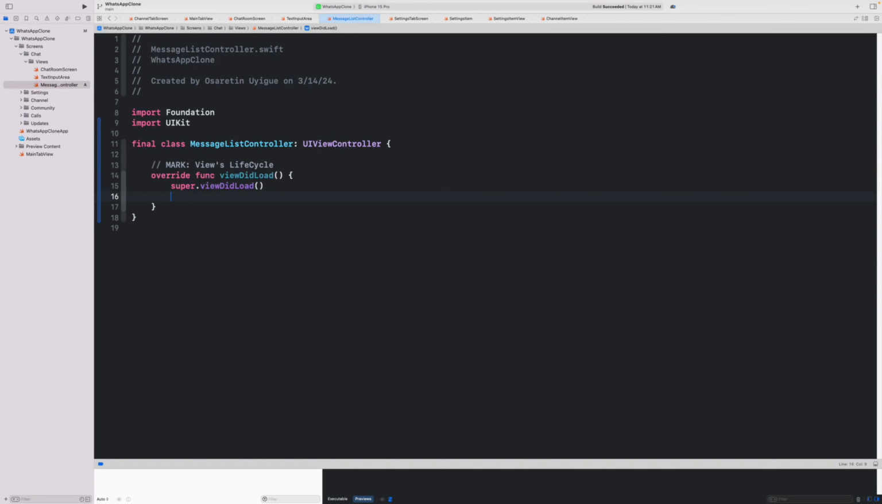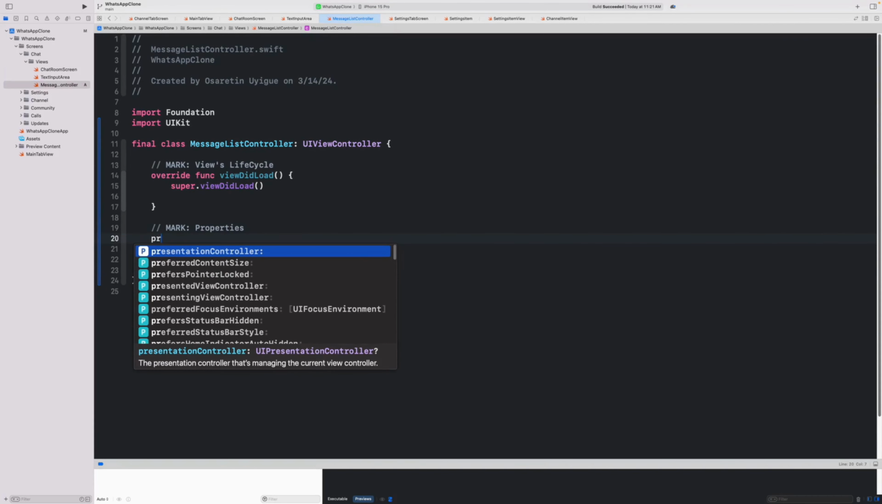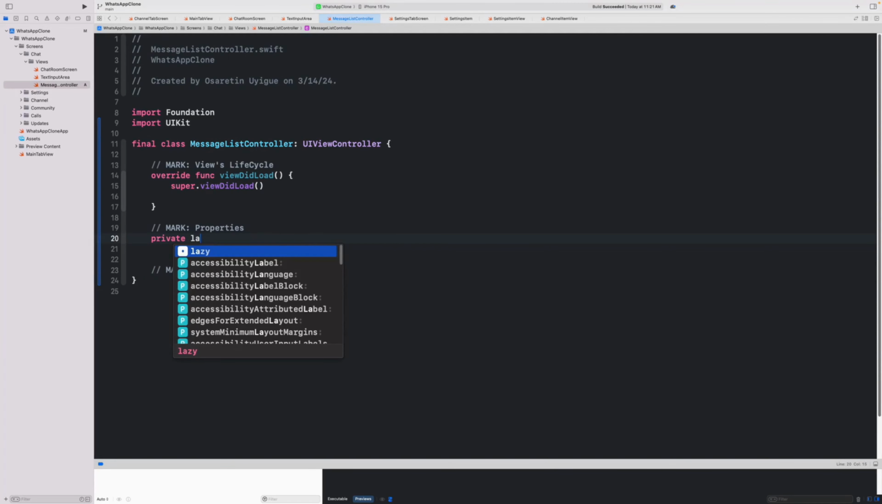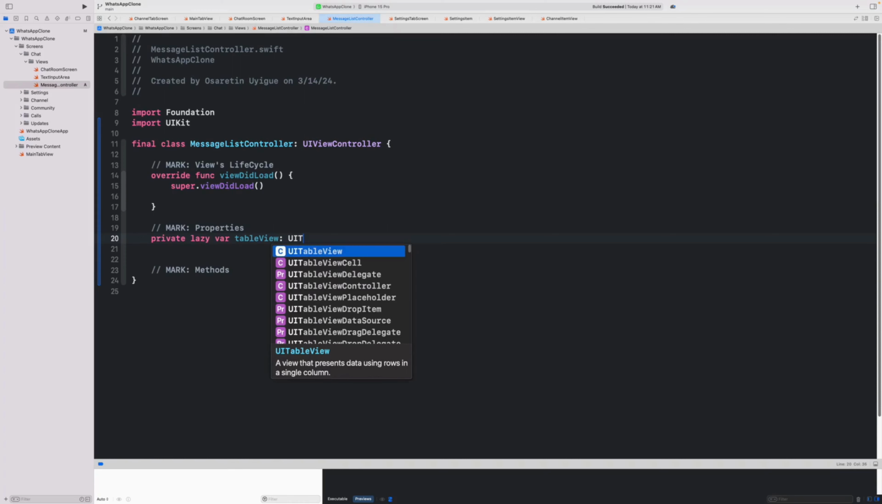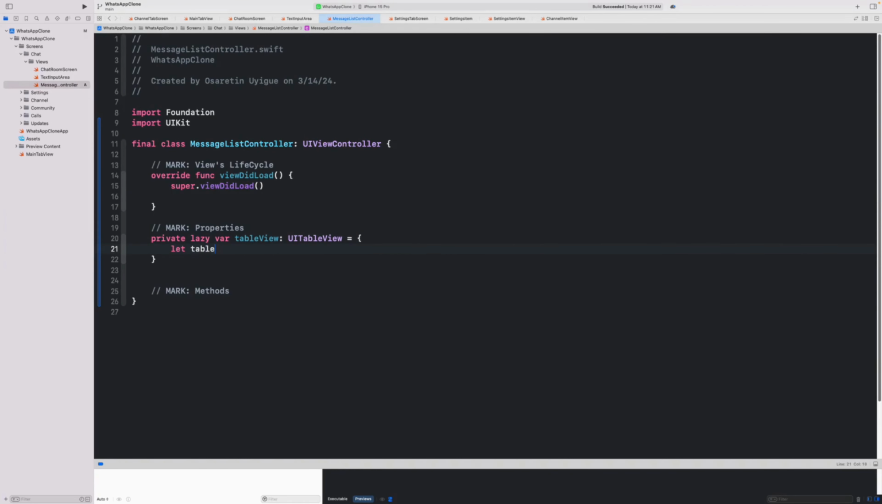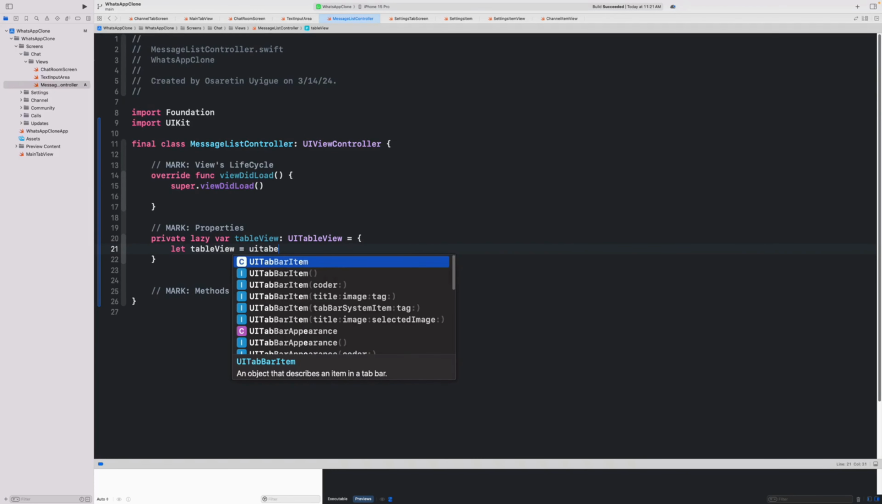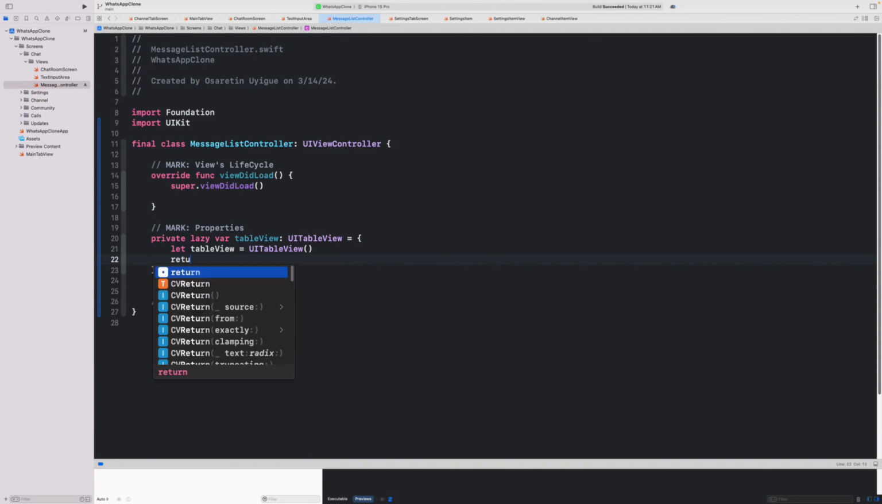We're going to write a bunch of boilerplate code right now. This will take a little bit of time, but just bear with me and code along. All right, so we have a viewDidLoad. I'll create another marker for properties, and another one for methods. The first thing that we actually want to create is a table view. So I'm going to create a private lazy var tableView, and it's going to be of type UITableView. And I'm going to return the tableView.